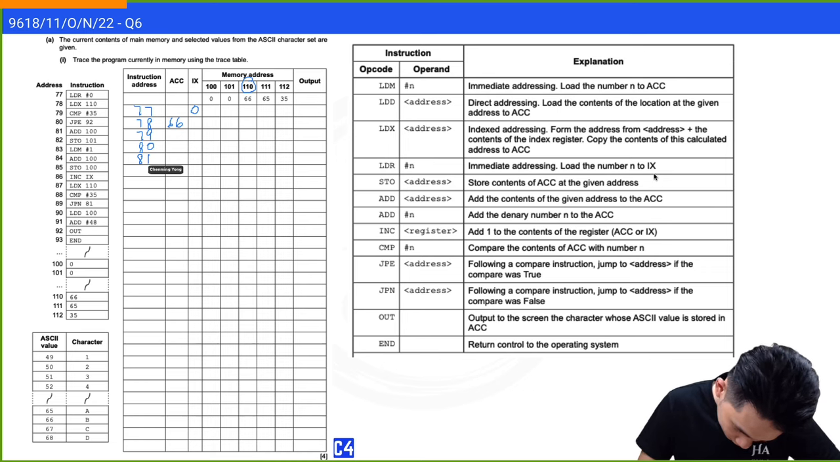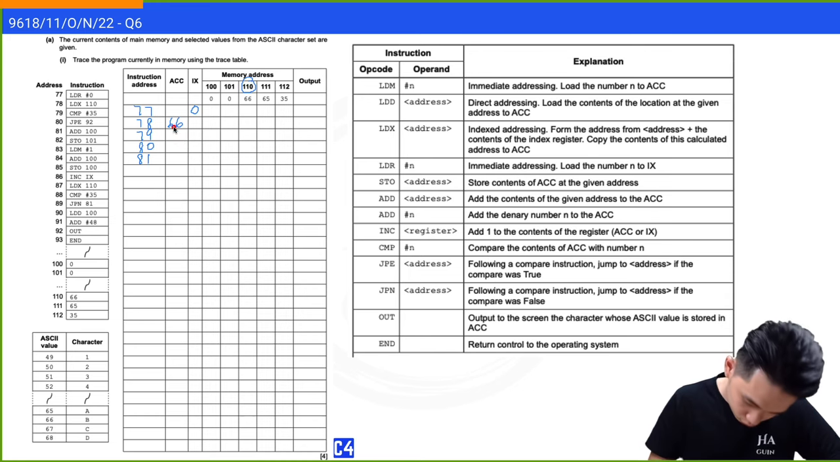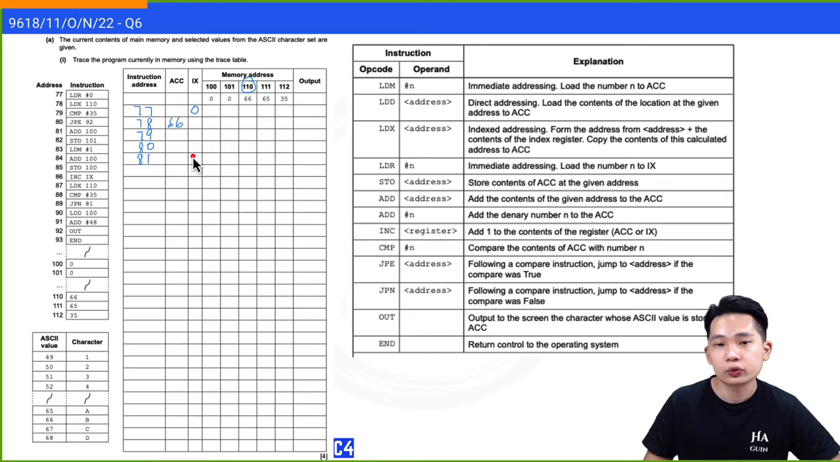And then ADD 100. So what is ADD? ADD is add the contents of the given address to the ACC. So what is inside 100? 100 here is actually content 0 here. Therefore, the value of ACC remains as 66. So no changes. So we don't have to write anything in that row because there's no changes to the value of ACC.